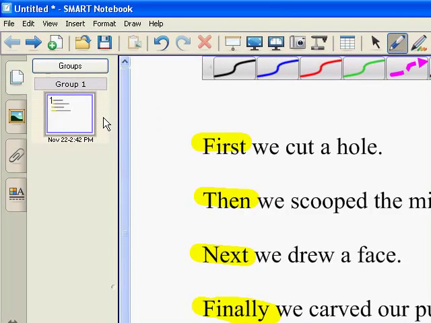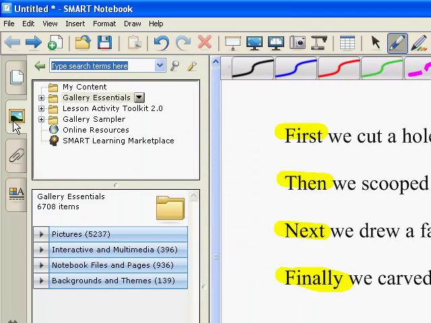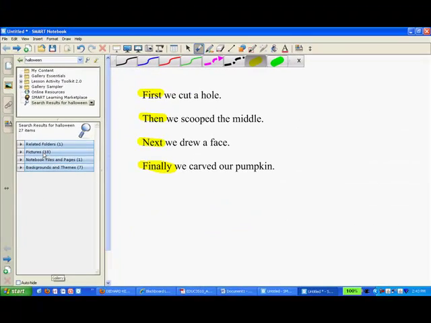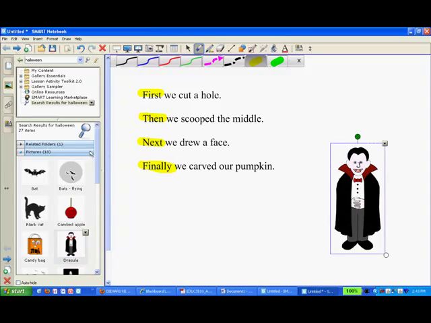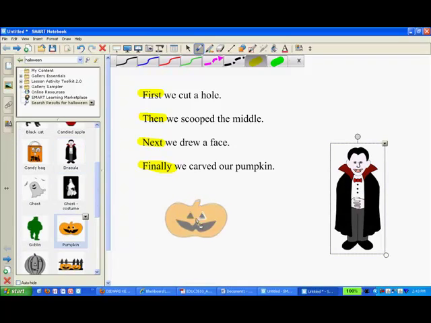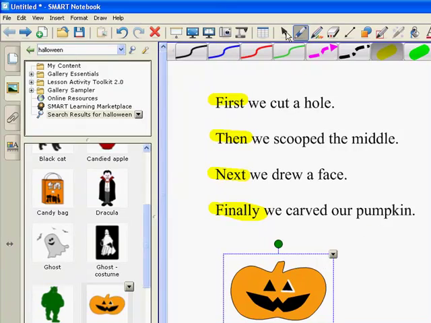As I earlier mentioned, this was for Halloween, so I wanted to add a little bit of Halloween theme to the presentation. To do so, you go to the pictures on the left-hand side, and in the search bar type Halloween. 18 pictures came up, and the two I selected were the Dracula vampire and the jack-o'-lantern pumpkin.